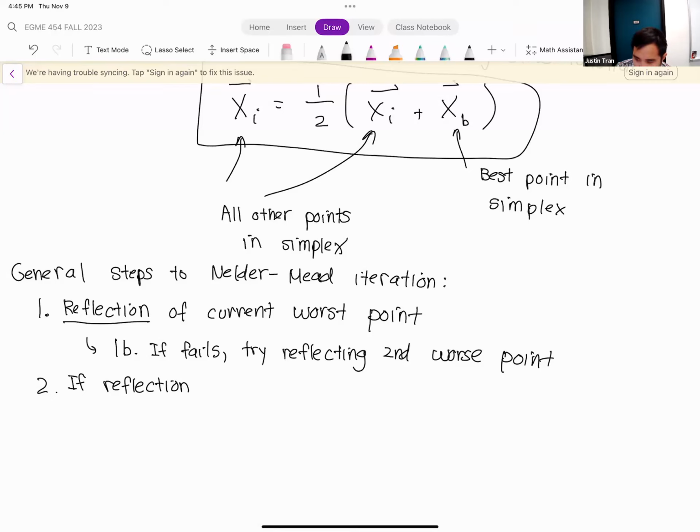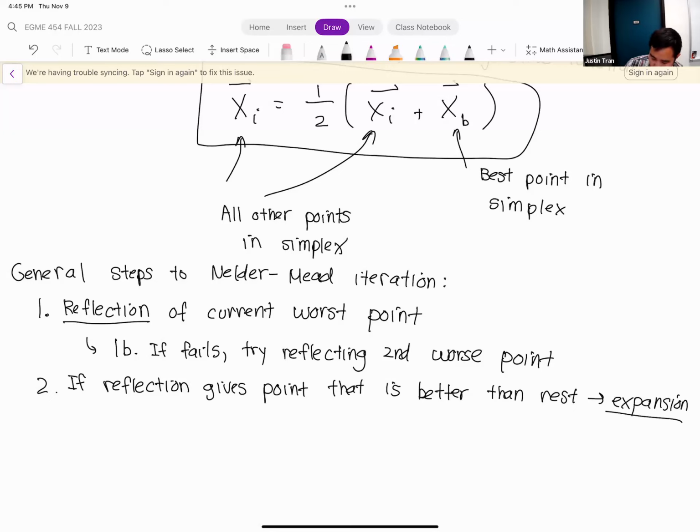If reflection led to dramatic improvement, so if it leads to a point that's better than the rest of the points, then that's when we do an expansion. We want to keep searching in that direction, basically.